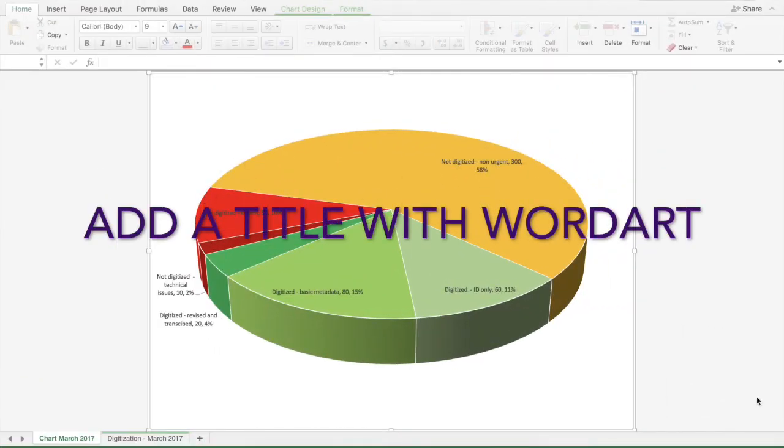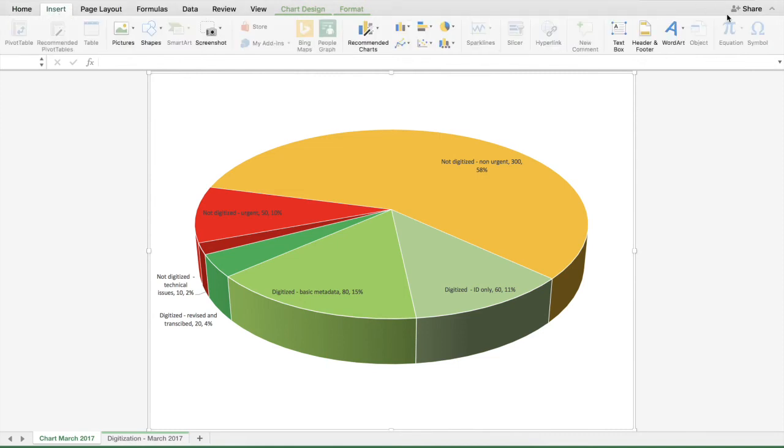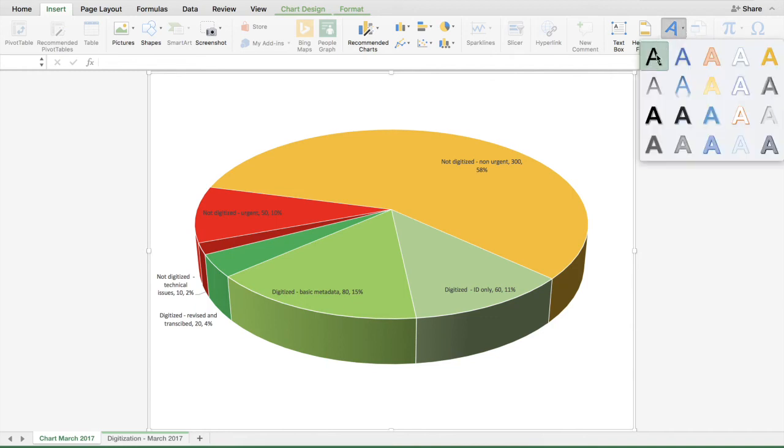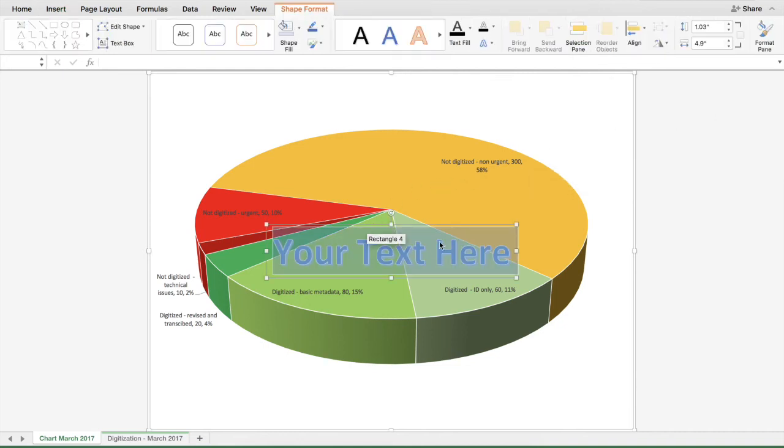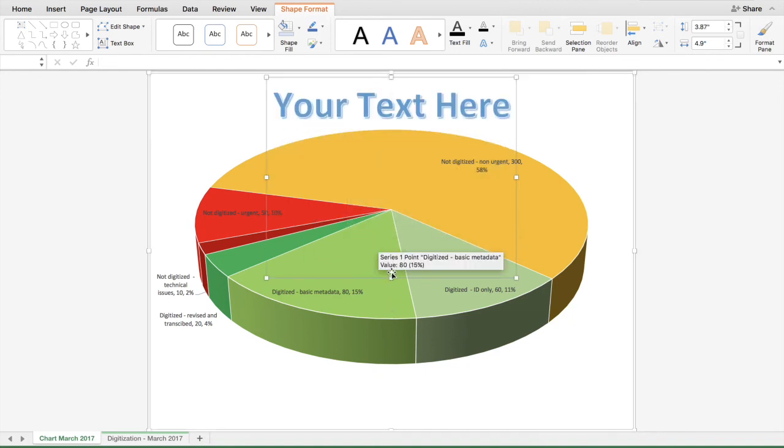Add a title using WordArt. Now we can add the final touch, a title using WordArt. Click on the Insert tab on the ribbon, as I'm doing right now. See, Insert. And then click on the WordArt button, and you will see a menu from which you can choose a style. And here I'm clicking on the style that I prefer. Click, and after you pick your style, drag the WordArt object you just inserted to the top of the chart, as I'm doing right now.